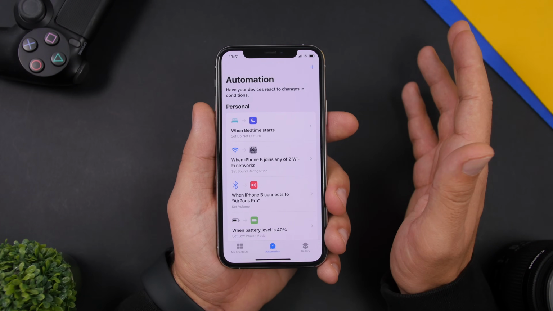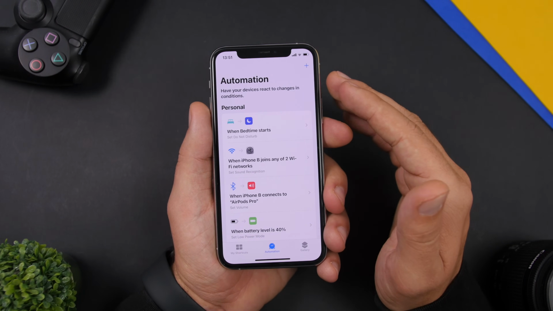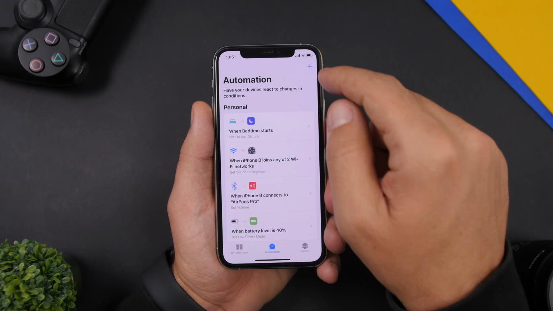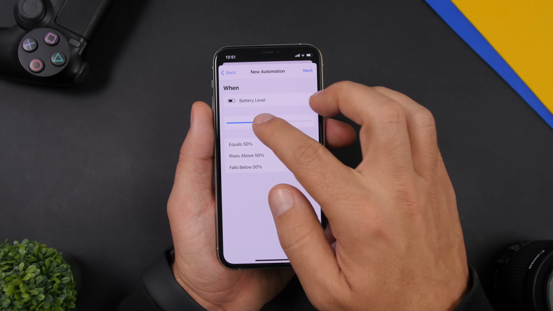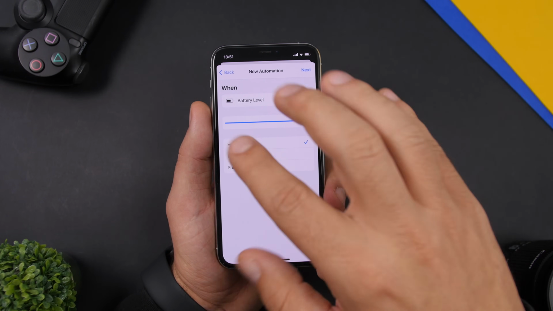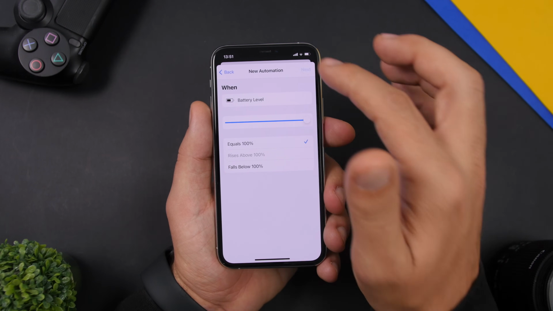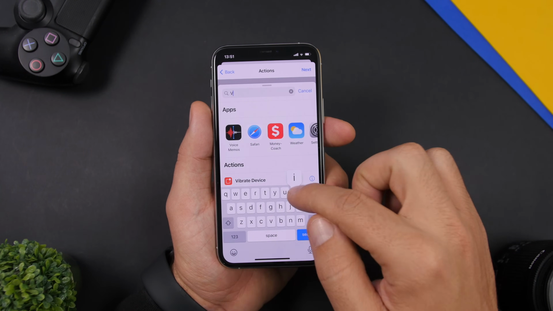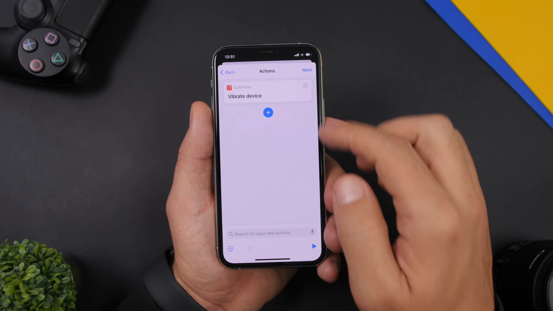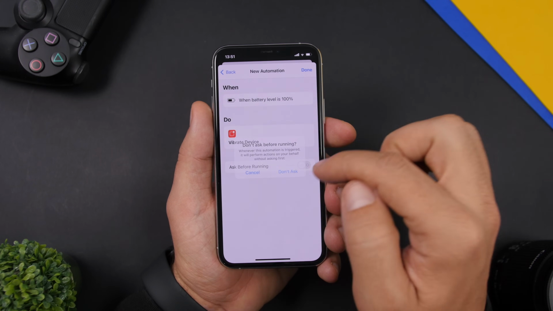When you plug in your iPhone to charge and you want to know when it's charged at a certain percentage, you can do that with automations as well. So go ahead and go to battery level and set here any level you want. I set here at 100%, so once the device is at 100%, it will vibrate. So just go ahead, search for vibrate device, and just like that, click next, remove this.